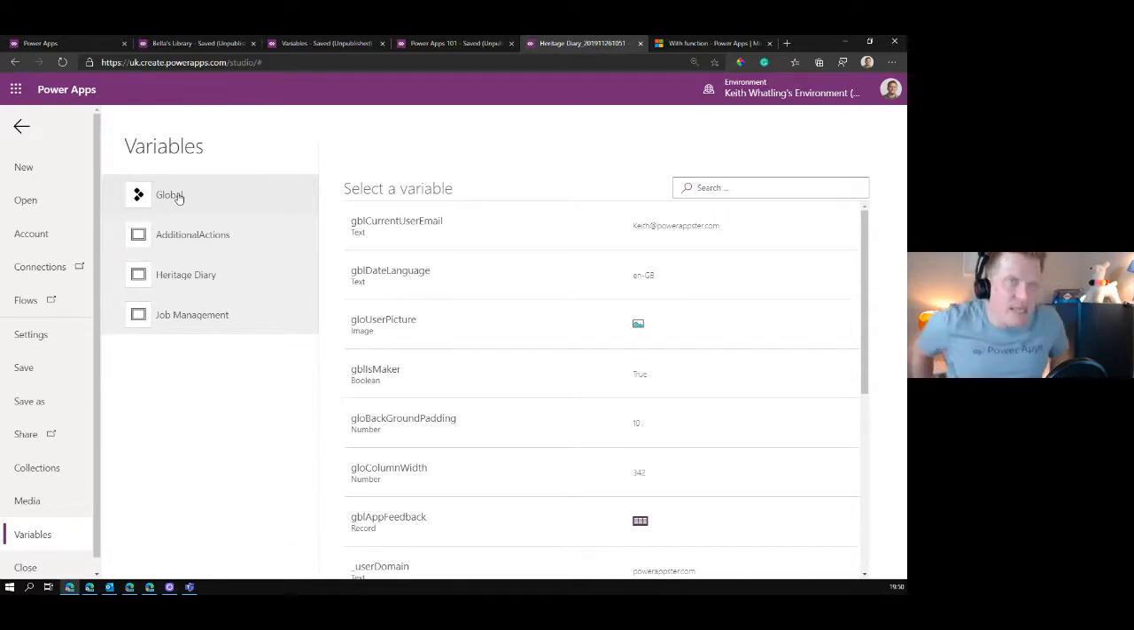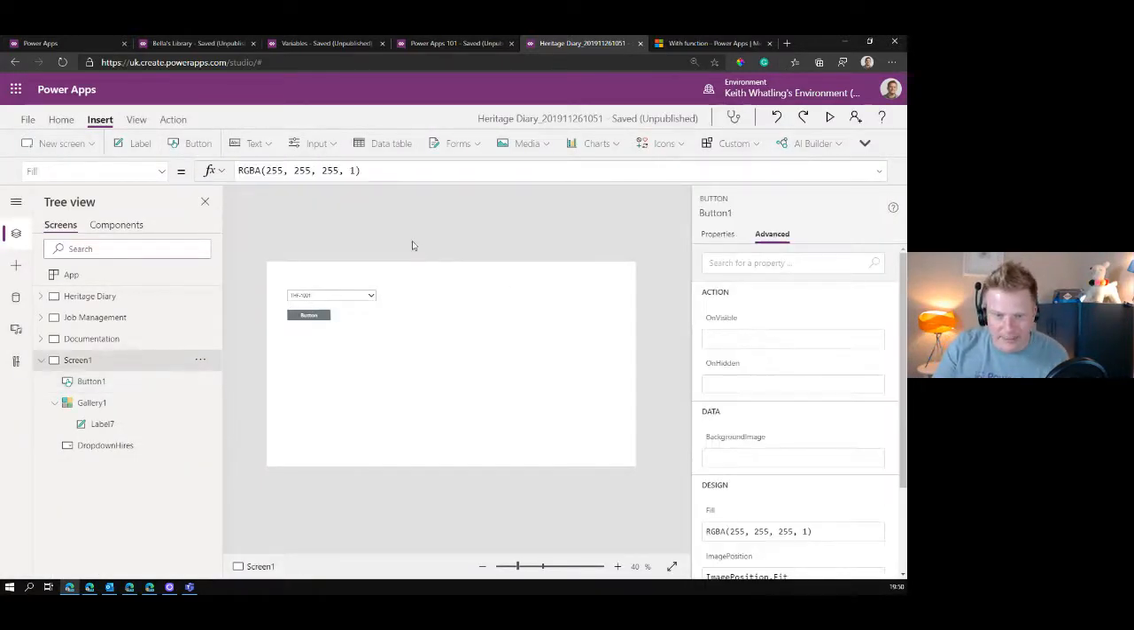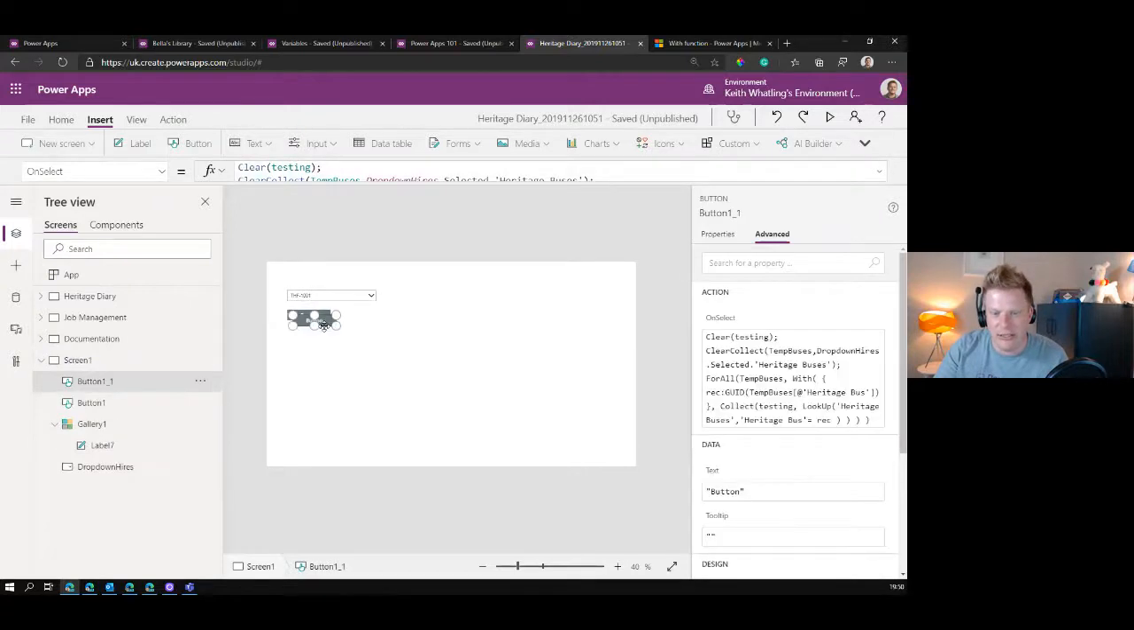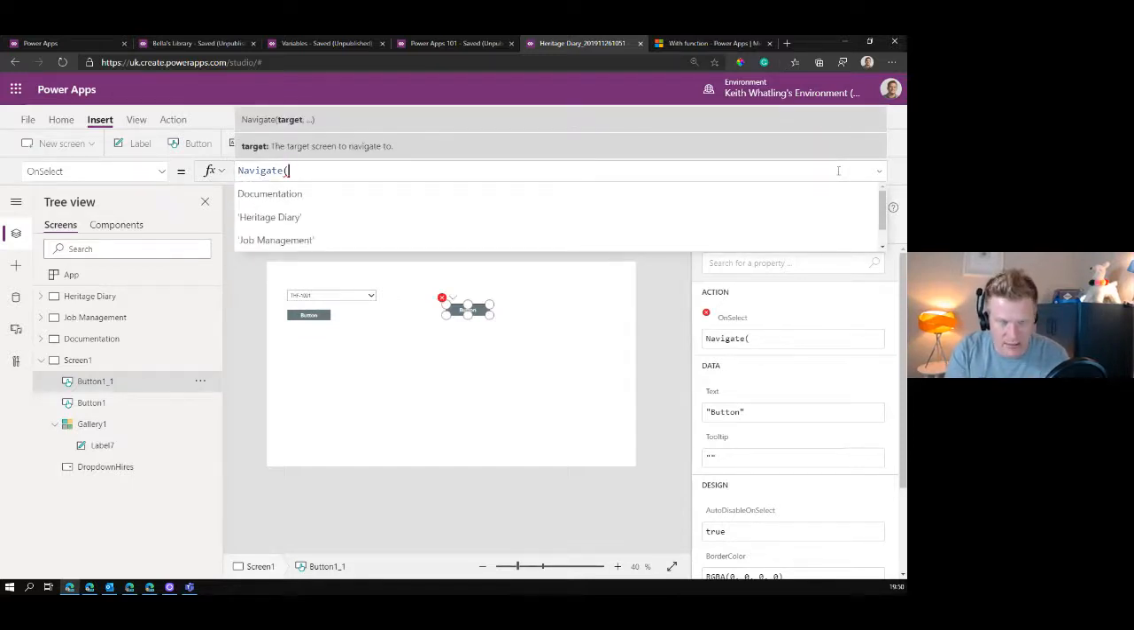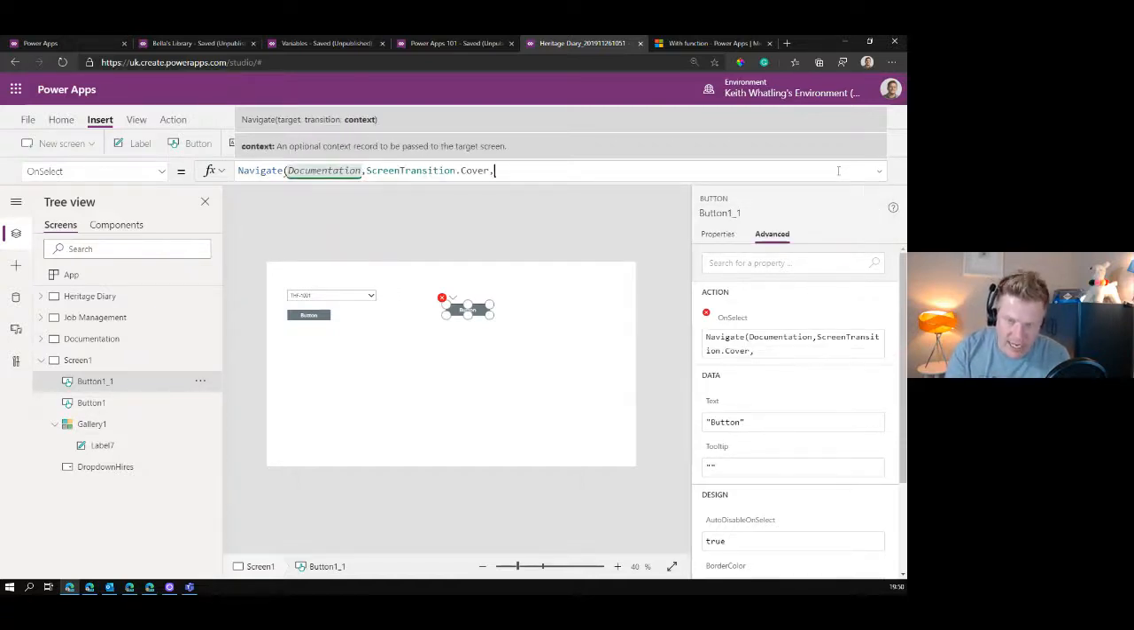There is maybe a fourth variable type, and I really hate it with a passion. And that is on navigate, right? So I can create a context variable in another screen. Let me just grab a button and show you why it's so important. If I navigate to, let's say, the documentation screen, and I've got some sort of awful screen transition, I can pass in, it says context at the end there, in the IntelliSense at the top in the help, I can pass in variables.